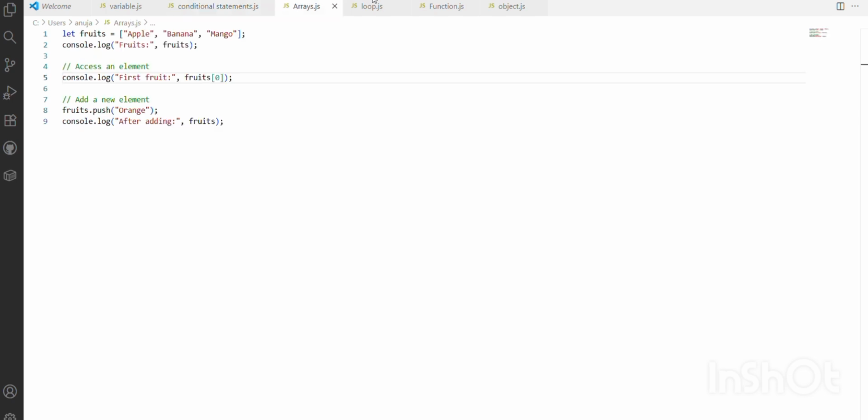And the third concept in JavaScript is arrays. Arrays are used to store multiple values in one variable. Each value has an index number starting from 0. Here is a sample program for arrays in JavaScript. Here we created an array named fruits with three elements.